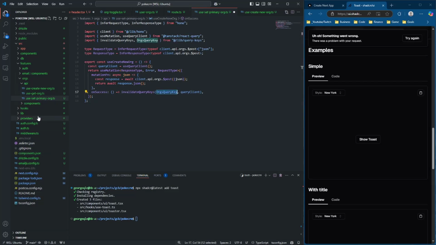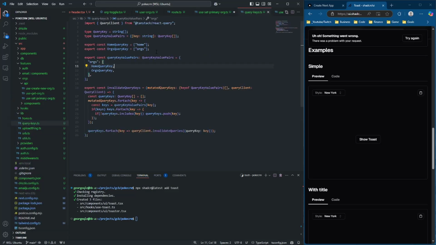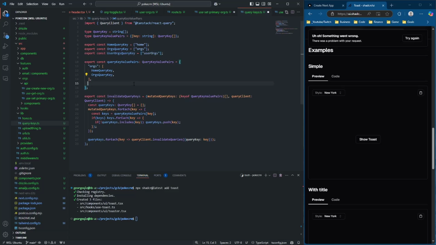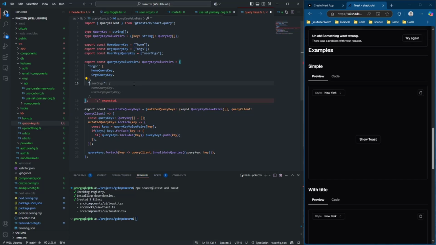We need to create the query keys. So let's go into library. We're going to go into query keys. Create the query key real quick. User orgs query key. There we go. That all looks reasonable. Oh, actually, user orgs there. And so we're going to do user orgs colon.